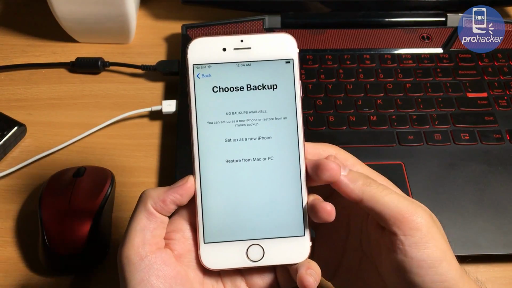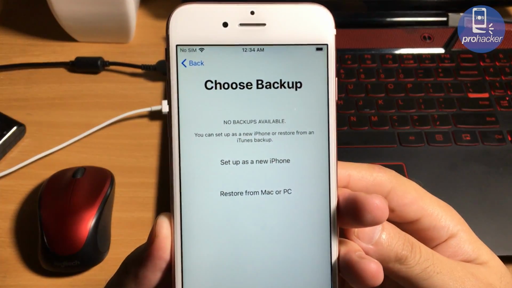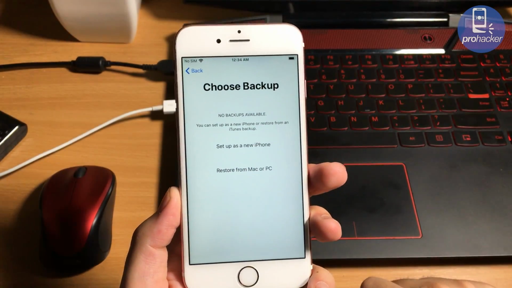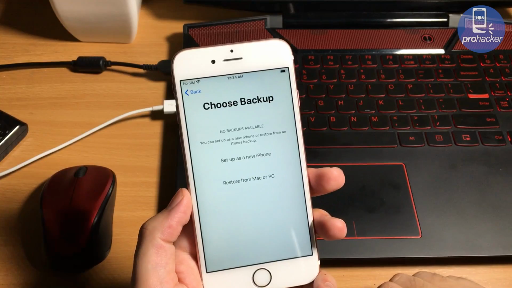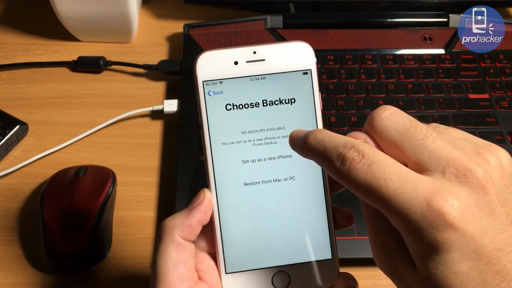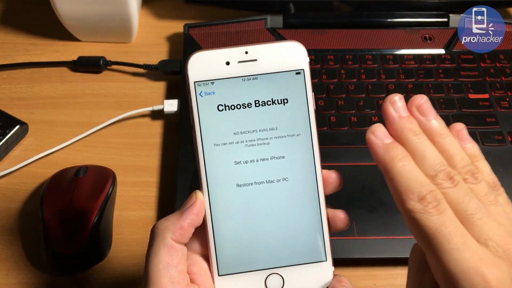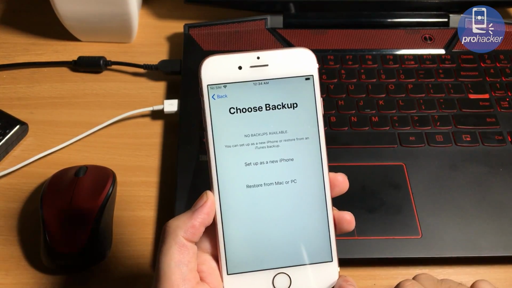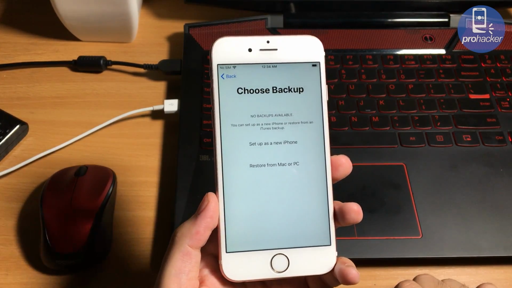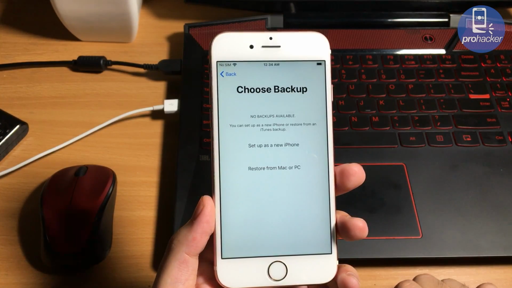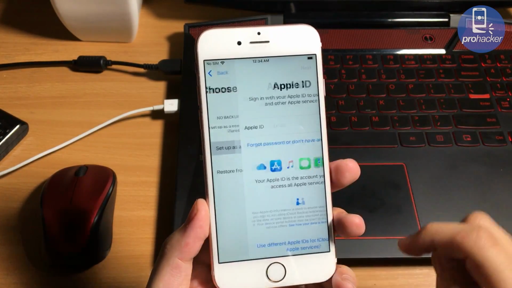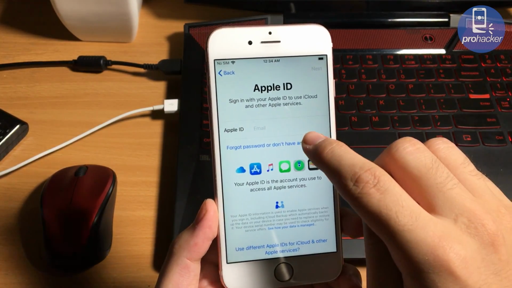As you can see, it's asking me to choose the backup, but I have never created any backup of this iPhone in my iCloud. That's why it's showing no backups available. But you'll see all the created backups of your previous iPhone's data here. All you need is to select the backup and all your previous data will come back to you. But right now it's not showing any backup for me, so I'm gonna tap on set up as a new iPhone.